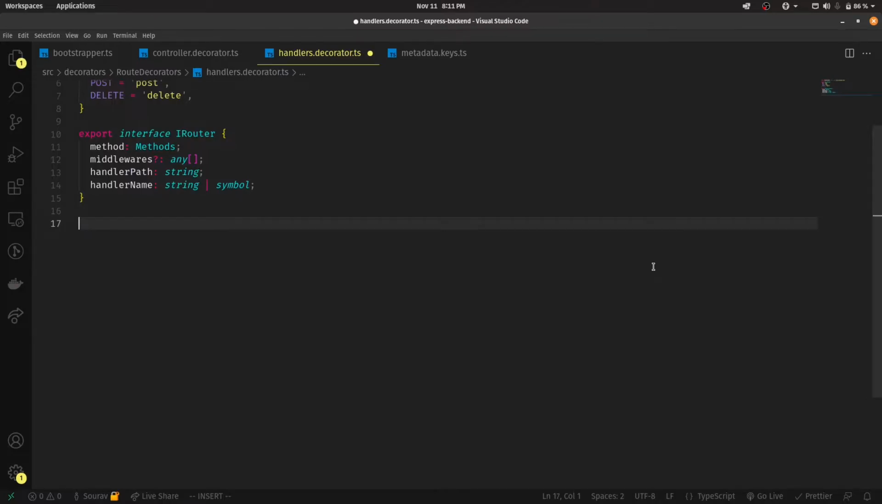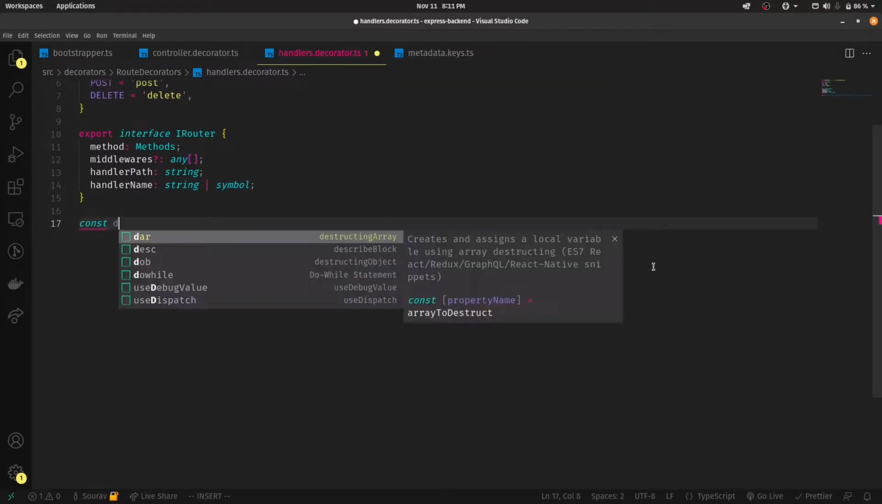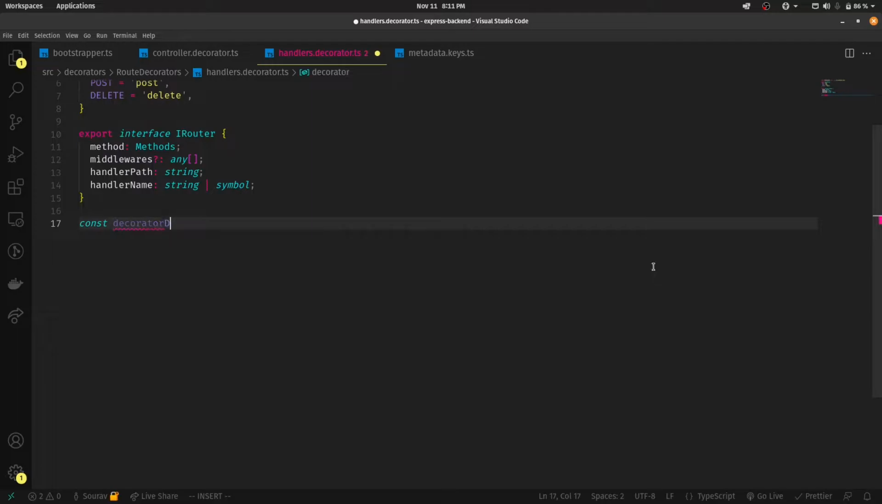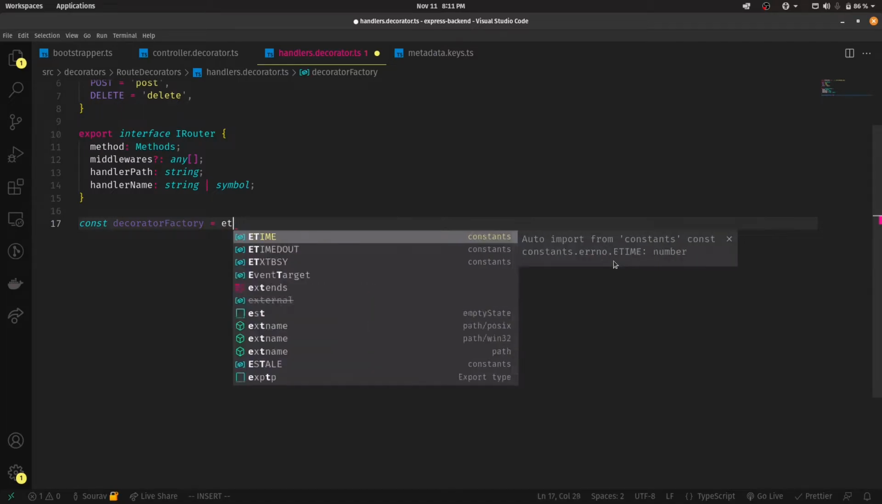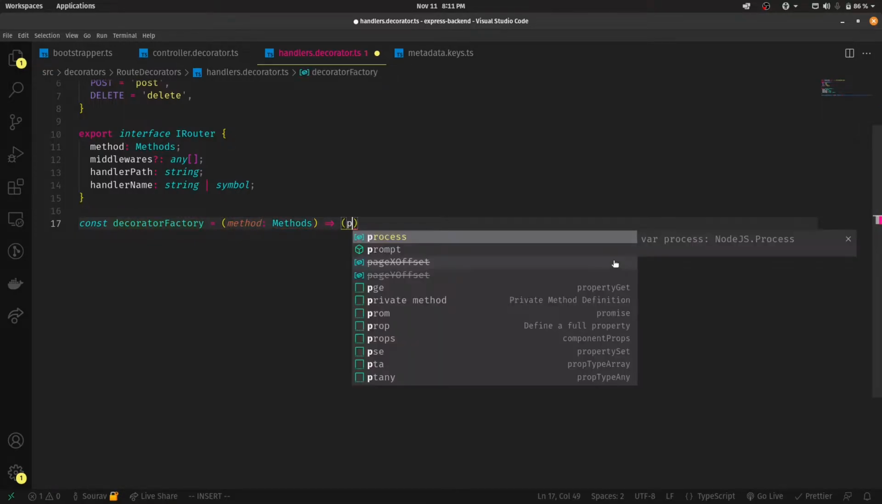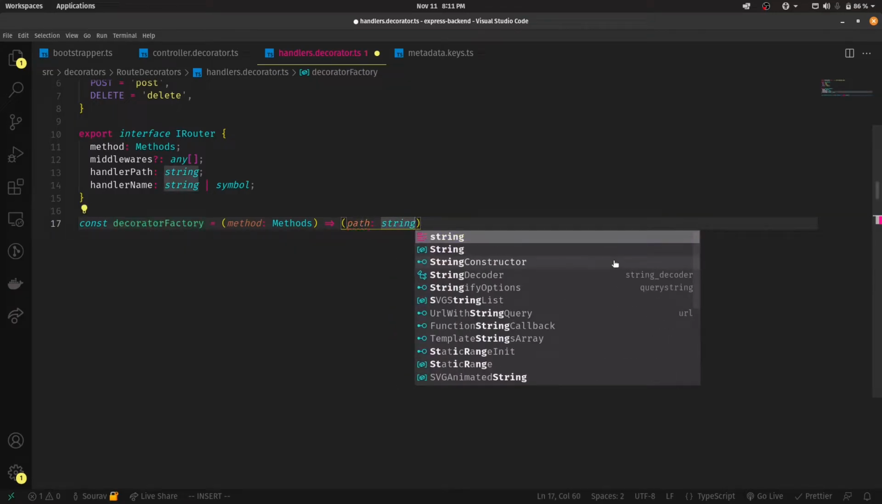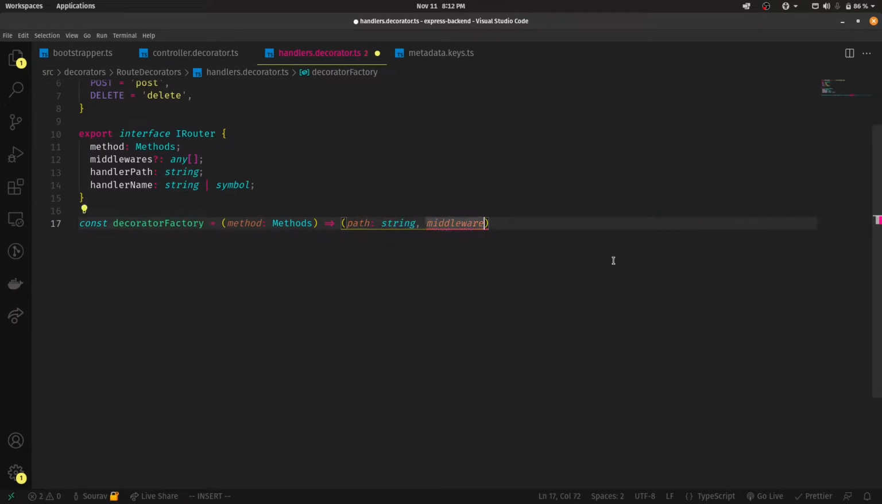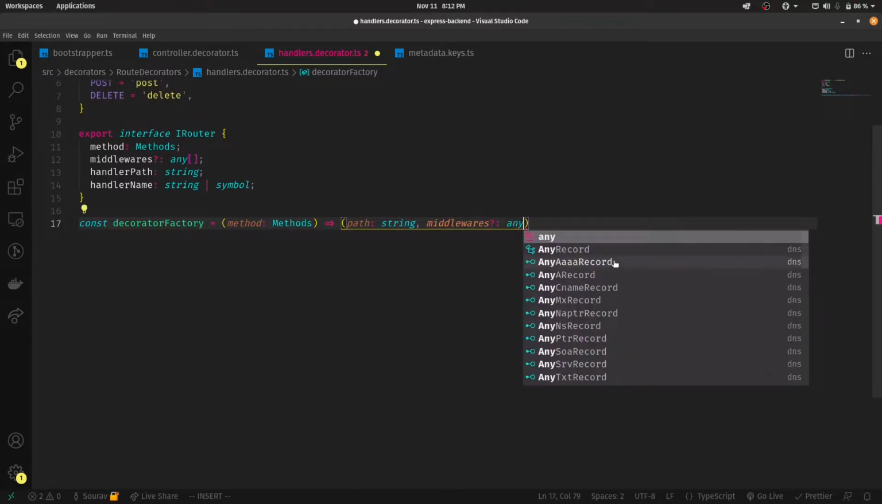All right, let's create a function and let's call it decorator factory. And this is where the hardest part comes in, because since we're going to be doing a lot of implicit returns here, let's do a method that is going to be of type methods, and this is going to implicitly return. You can make sure that you wrap them around these so that our IDE, our code editor, has a much easier time finding that. And we'll be doing a path. We're going to be passing in string. We're doing middlewares. Make sure that these are optional like that.